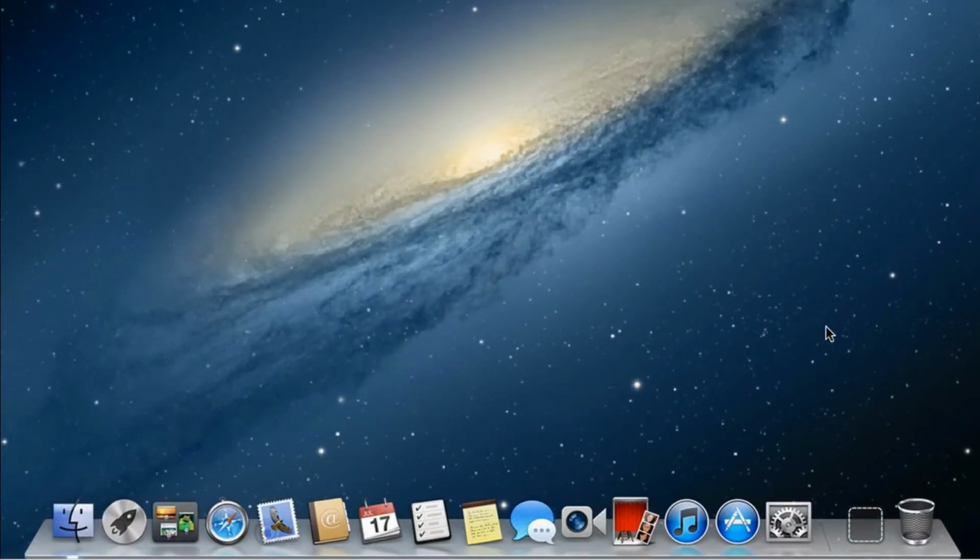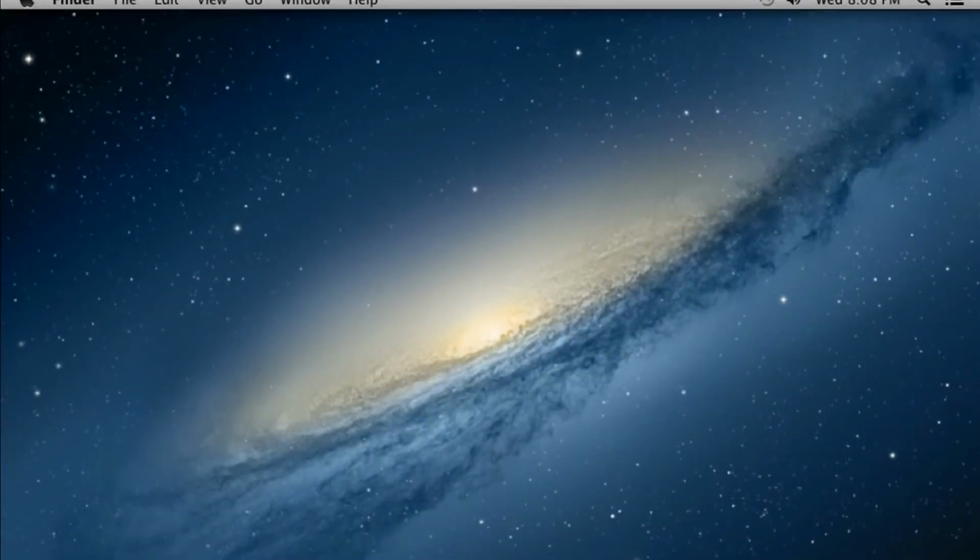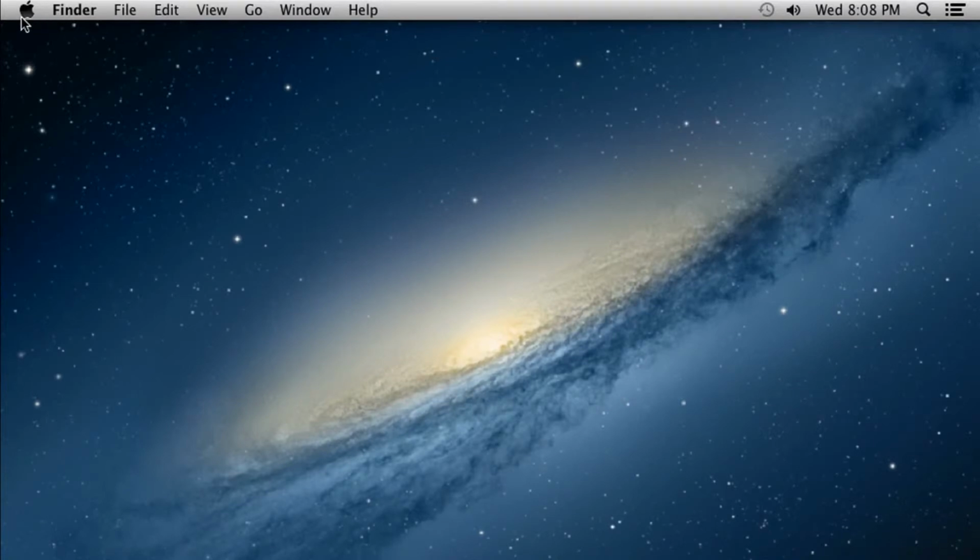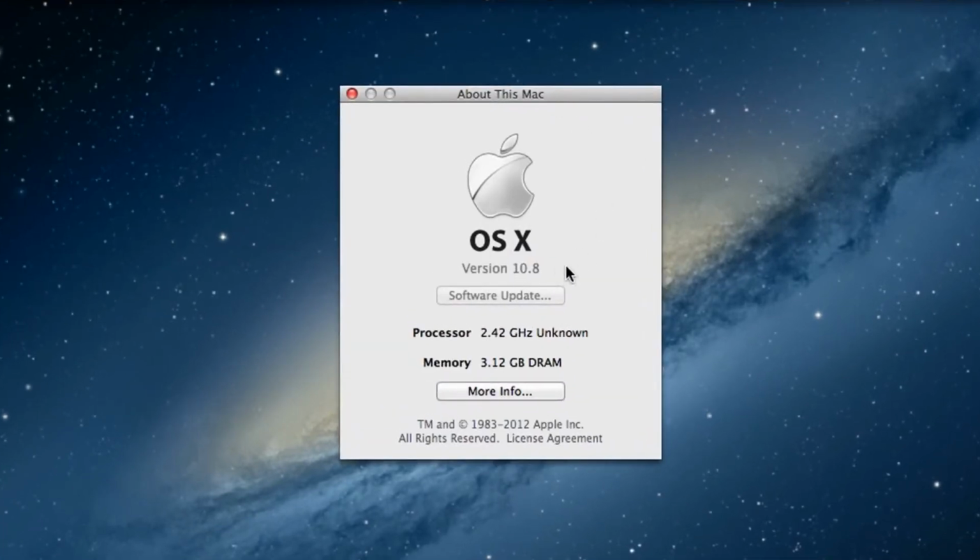So now, as you can see over here, the Mac is up and running, and let me just go ahead and show you the version which I'm currently running over here. So now as you can see, the version is 10.8, the final build.